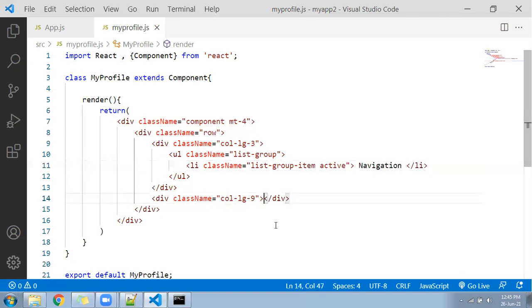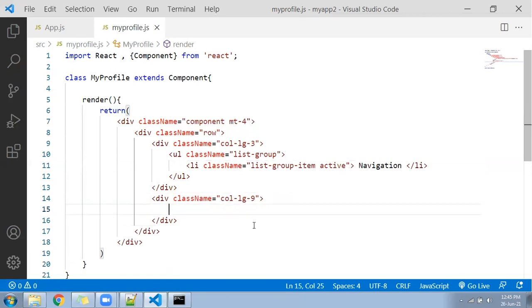Now, inside the right hand side, let me write an H3 and write: your nested component will come here. I can also add some class name so that the look and feel will be different. I use text-info, so it will show in a different color.